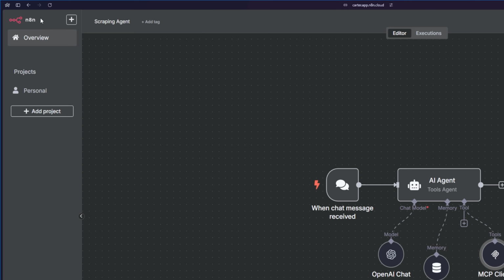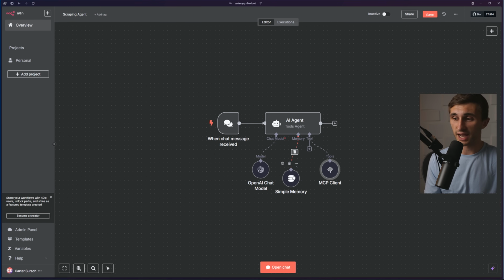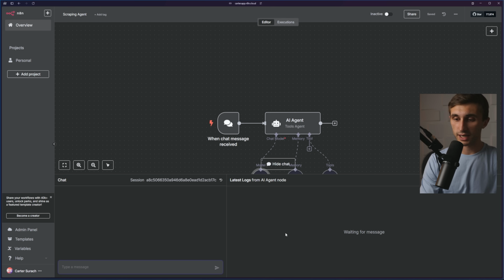Now, if I go back to Canvas, now we can test out if this AI agent is really working. We can see the magic happen, and we can see if our MCP server is able to be contacted. So I'm just going to click on save first, and then we're going to go ahead and open the chat. And I'm just going to say, scrape the website books.toscrape.com and let me know what the top rated books are on that website.